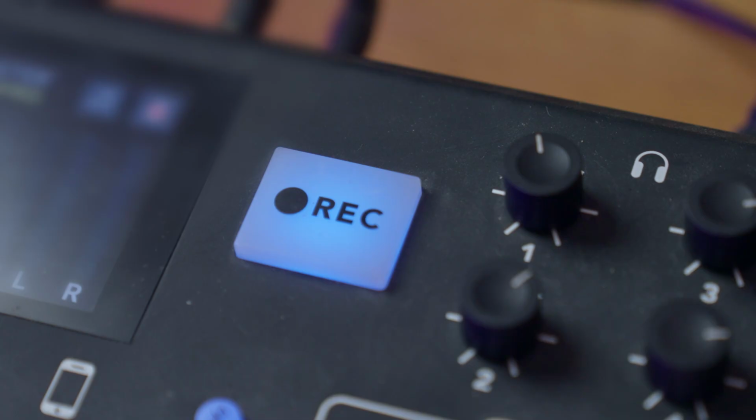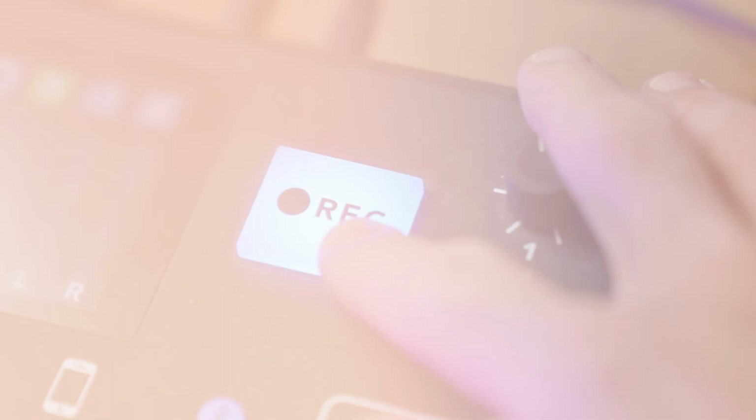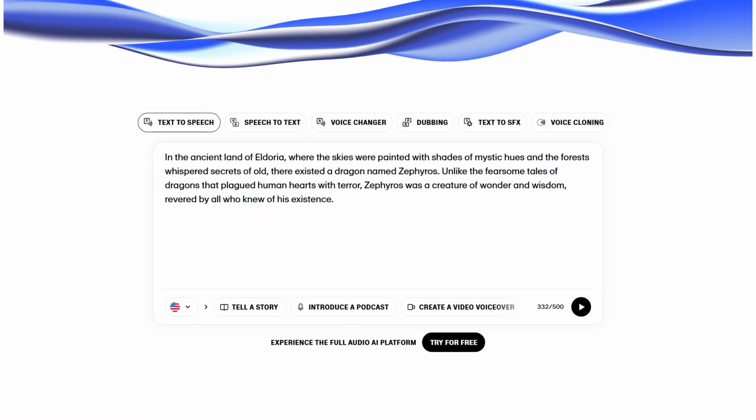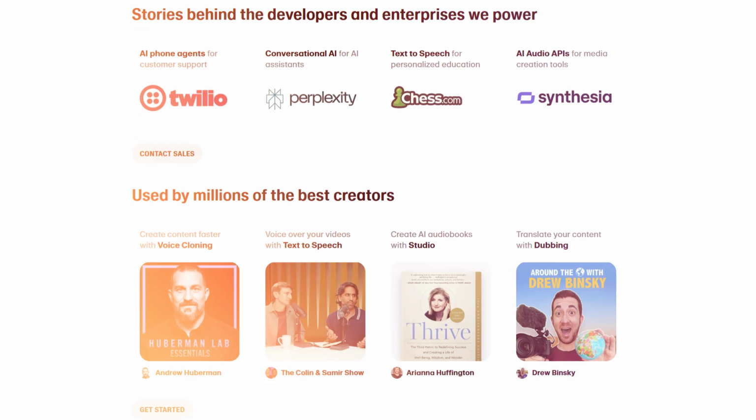Creating voiceovers for your videos can take hours of recording, but with AI, you can now clone your voice in just minutes. Imagine never having to record another voiceover again. In today's video, I'm going to show you how to use ElevenLabs AI to clone your voice and generate voiceovers on demand. Stick around because this is going to be a game changer.